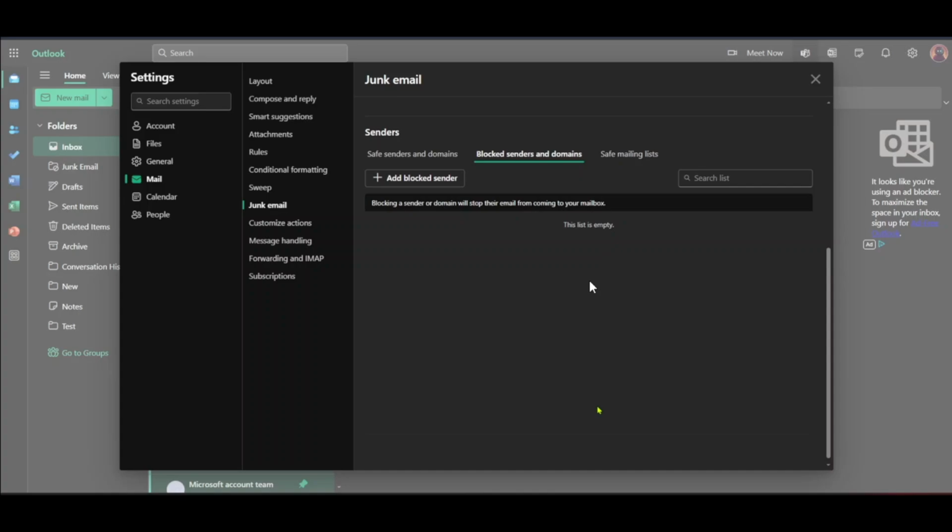And that's how you quickly unblock an email address in Hotmail. Keeping your block list tidy makes sure only unwanted senders stay out, while important ones reach your inbox.